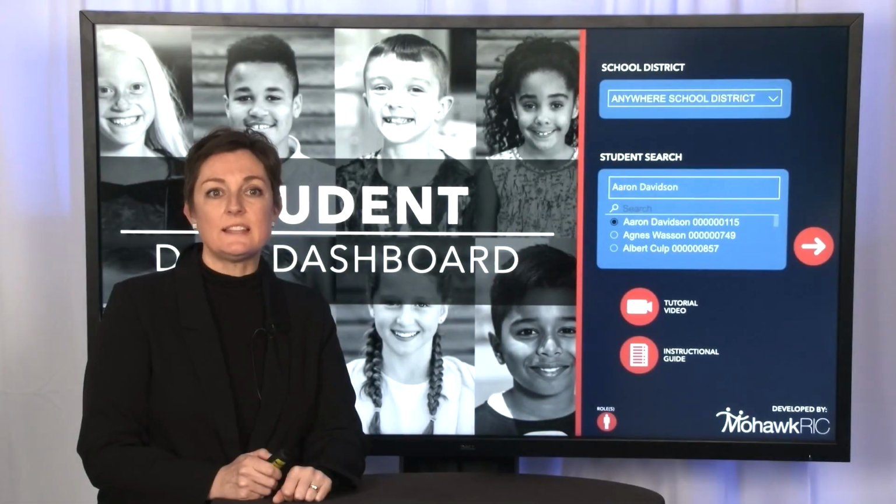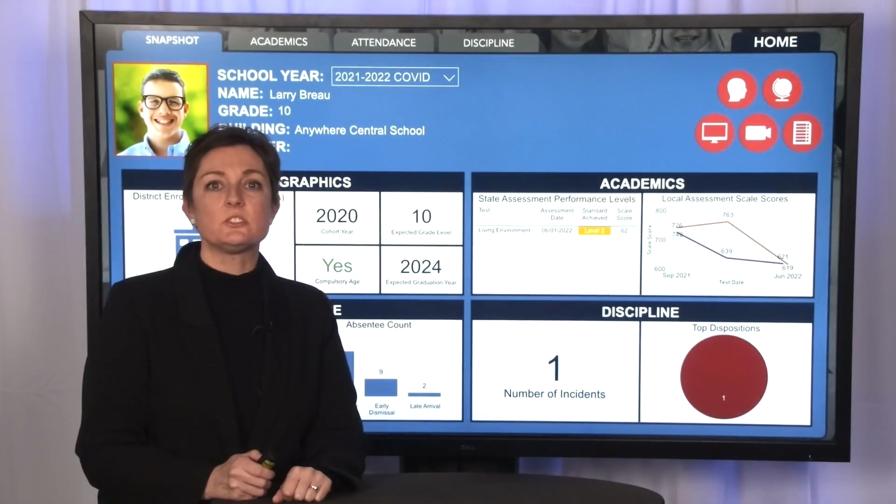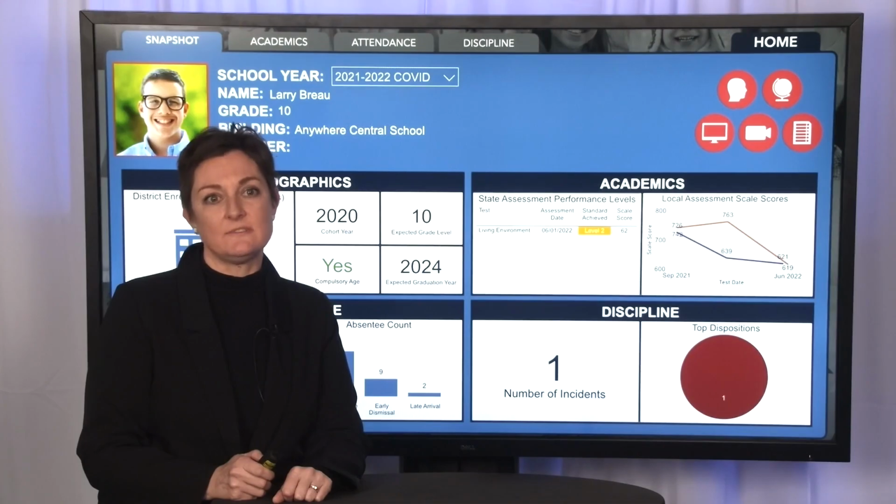So with that, let's move into the student snapshot. This is the student snapshot page in the Regional Student Data Dashboard. This dashboard page provides a quick overview of important data areas related to the selected student. So let's check out some of the functionalities and features.